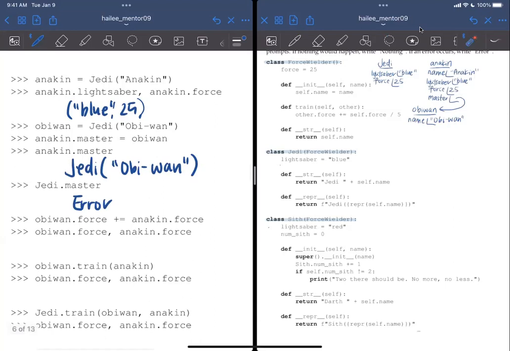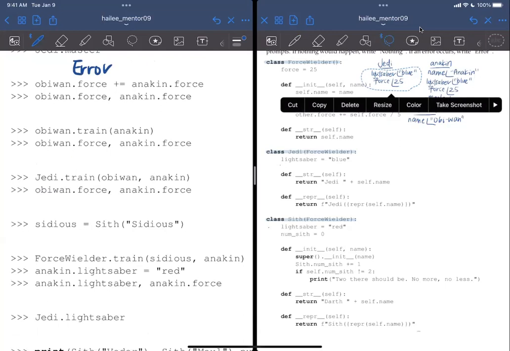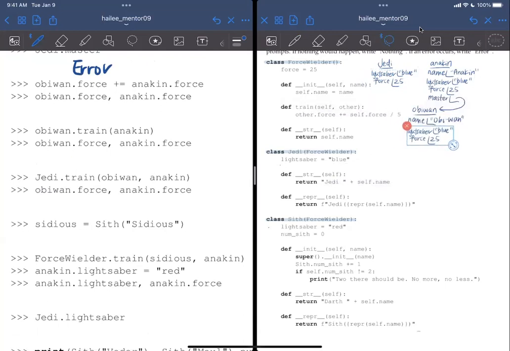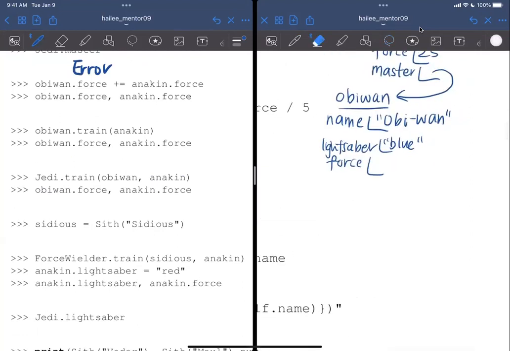All right, next we have Obi-Wan.force plus equal to Anakin.force. Obi-Wan, again, is an instance of Jedi, so it also shares these class attributes. So both Anakin and Obi-Wan's force is equal to 25 currently. But we want to add the value of Anakin.force, which is equal to 25, to Obi-Wan, and we want to change Obi-Wan's force. So instead of 25, it's now going to become 50.